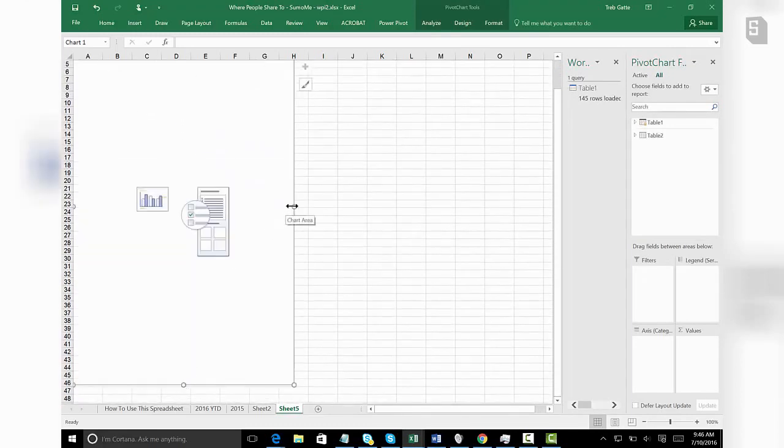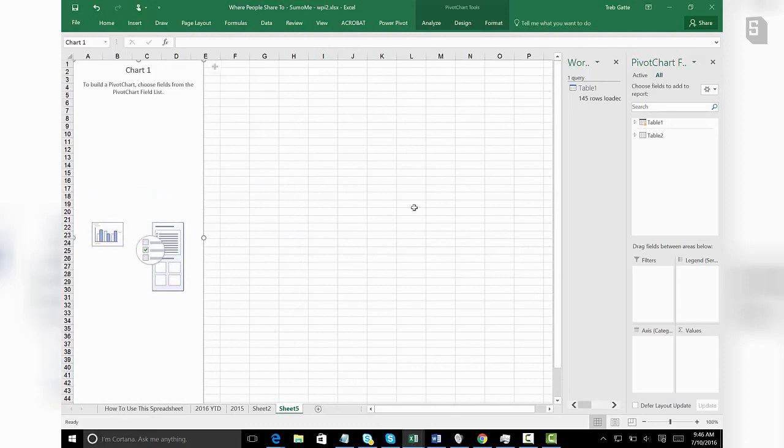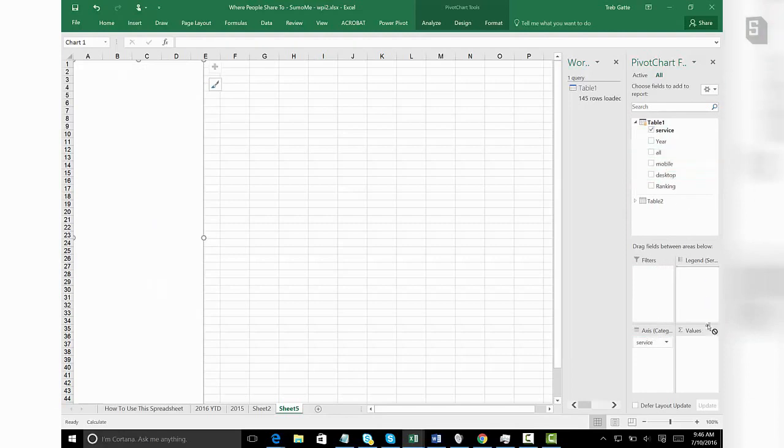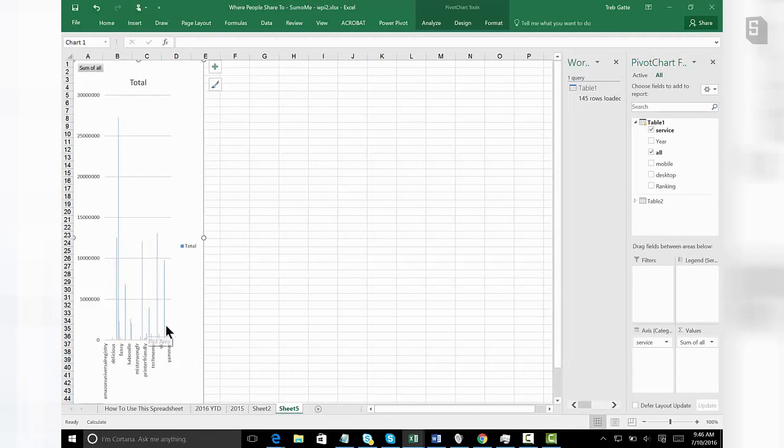That looks about right. And then we'll go ahead and start populating the pivot information here on the side. So here we're going to go to Table, and we're going to drag in our service, and we're going to drag in the all. And notice we have a chart, but it's not the right chart we want, and it's not sorted correctly, and so there's a number of things we need to fix here.